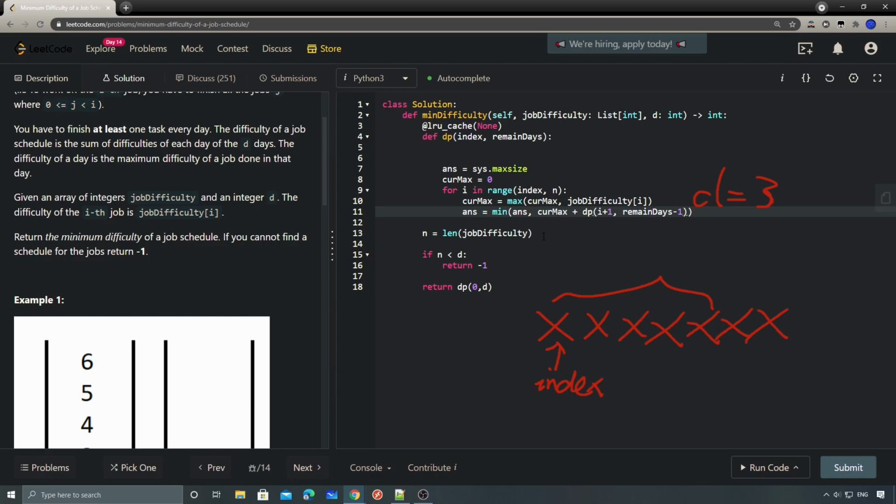So first I do a max because I need to get the current day's difficulty, which is the maximum of all the jobs we have scheduled for the current day, right? And after that, I'm going to pass the remaining to the next state, which is going to be, first we increase the current max, and then the remaining jobs starting from I plus 1, and then the remaining days will be decreased by 1. So here I return the answer.